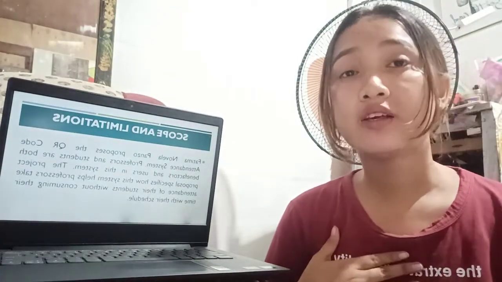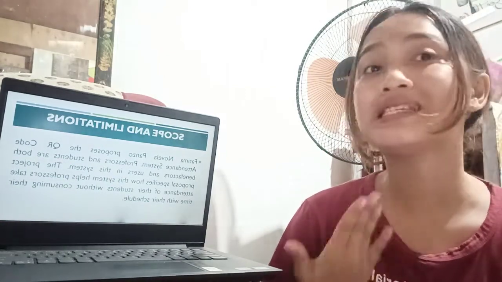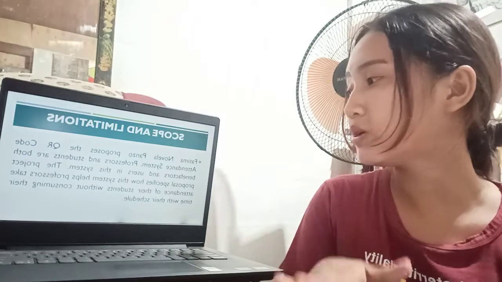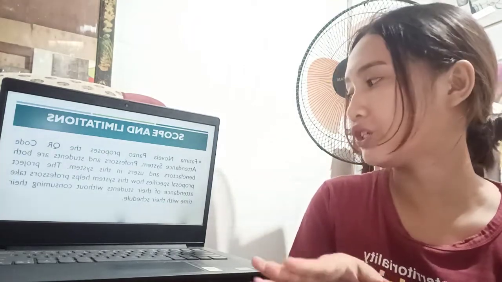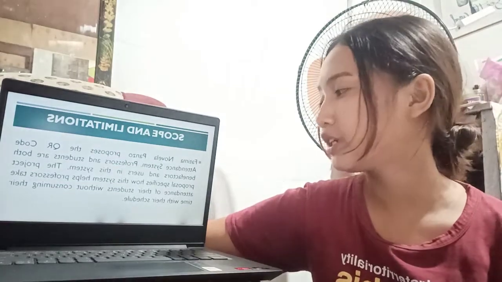Fatima Novella Panzo proposes the QR code attendance system. Professors and students are both beneficiaries and users of this system. The project proposal specifies how the system helps professors take attendance of their students without consuming their time within their schedule.